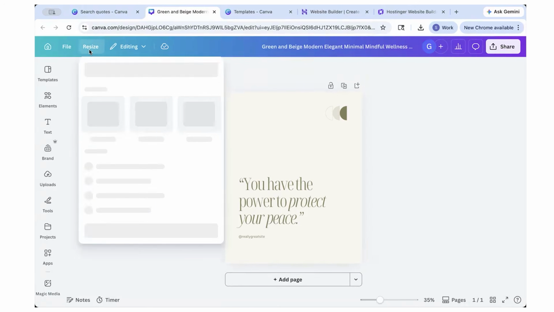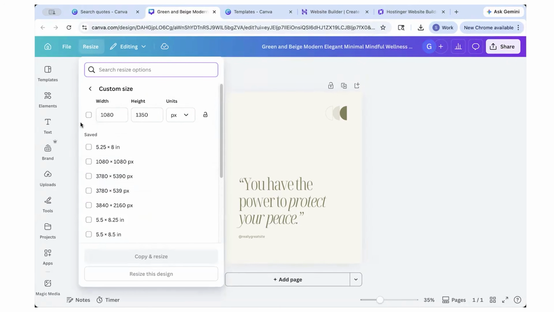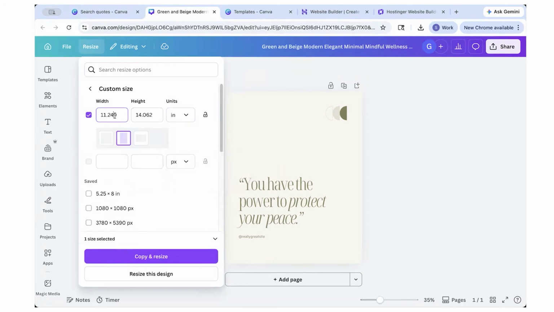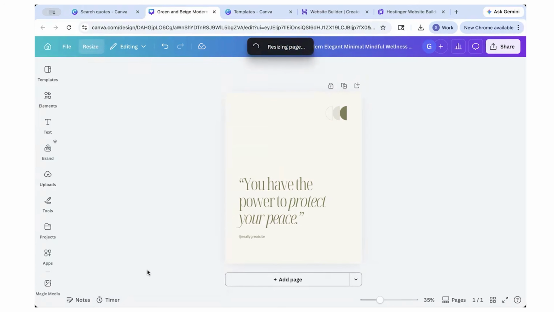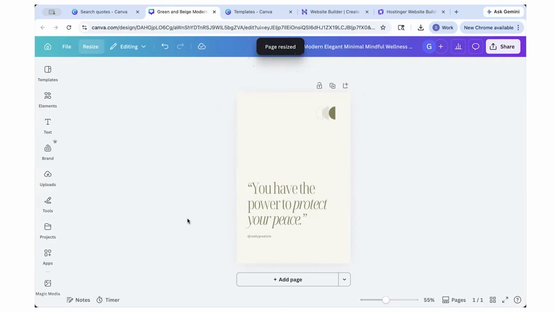format. So up here, go to resize, custom size, and change this to inches. And I'm going to do 6x9. And then I'm going to resize this design. If you have the free plan, then you'll have to manually do it, but it's fine. It works the same. Now we have our template.